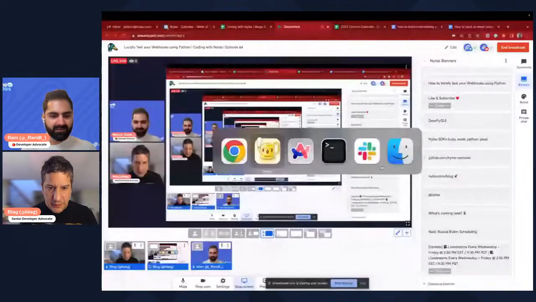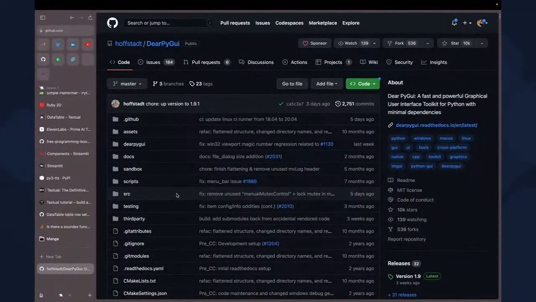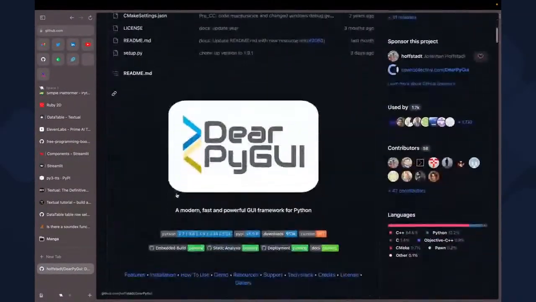So we're actually going to create a desktop application using DearPyGui. Let me put the name here so people know that it's pronounced DearPyGui, which is a library based on Dear ImGui, a C++ library. Let me quickly share my screen so you can see how it looks. So this is DearPyGui. It's an amazing, modern, fast, and powerful GUI framework for Python.